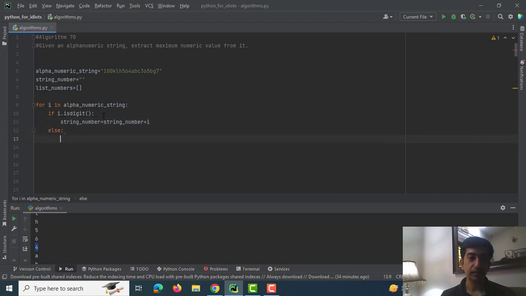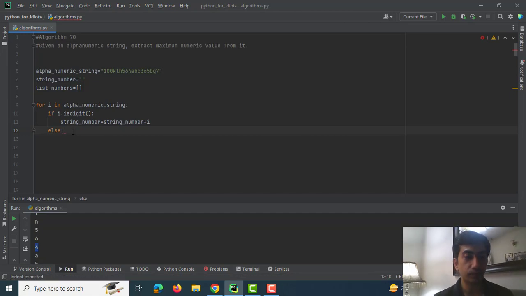For example, the first character 1 is concatenated into string number. The second character is also a digit, it is concatenated into the string number. Third character is also concatenated to the string number. However, the next character k is not a digit, it would go into the else block.